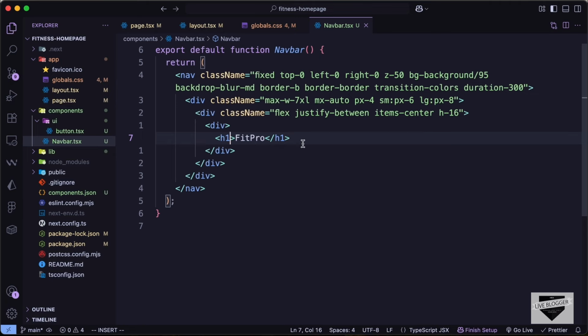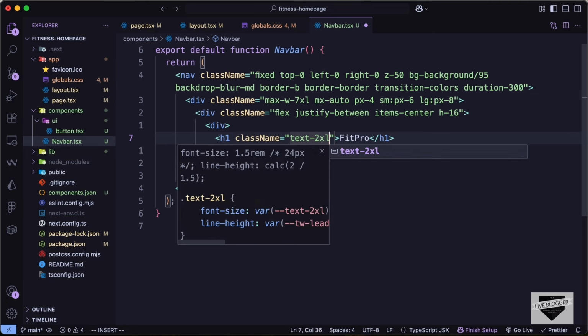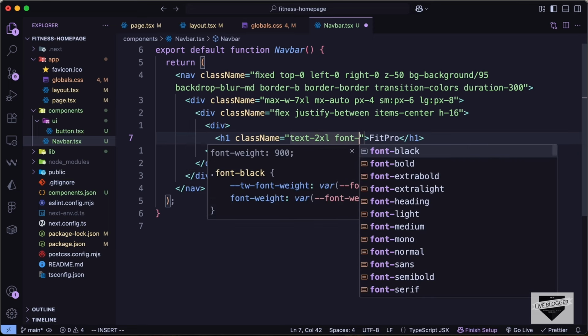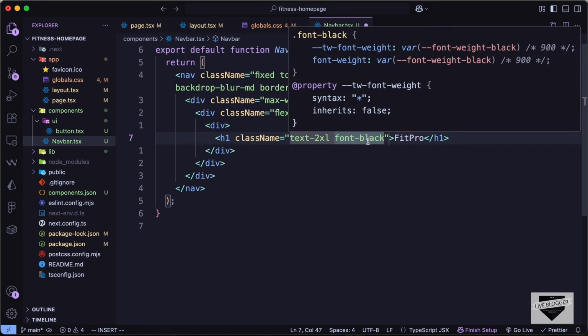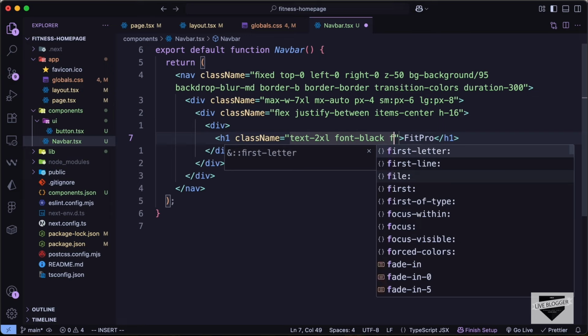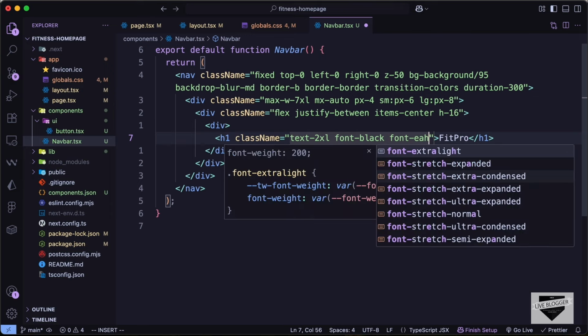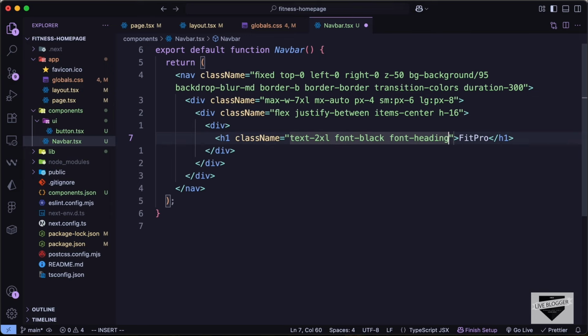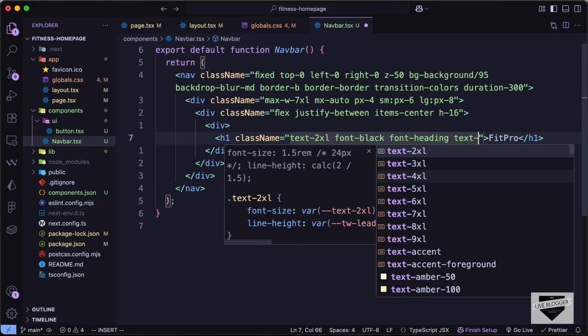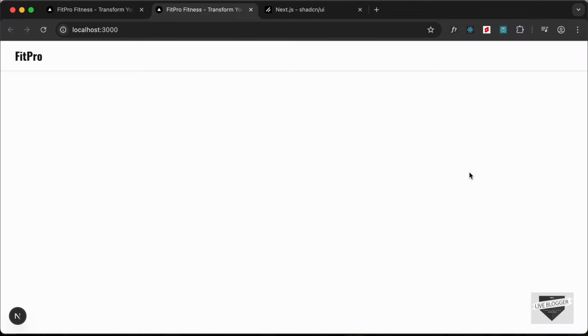Now for the logo, let's go ahead and add some classes. So let's type class name and let's type text 2XL for a larger text, and let's type font black. So this is basically the font weight. And let's type font heading. So this is the heading font, which is basically Oswald that we selected, and let's type text primary. So this is the color. So now if we go back, this is how it looks.